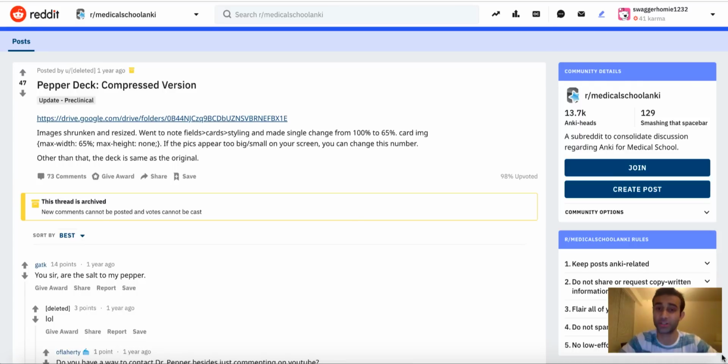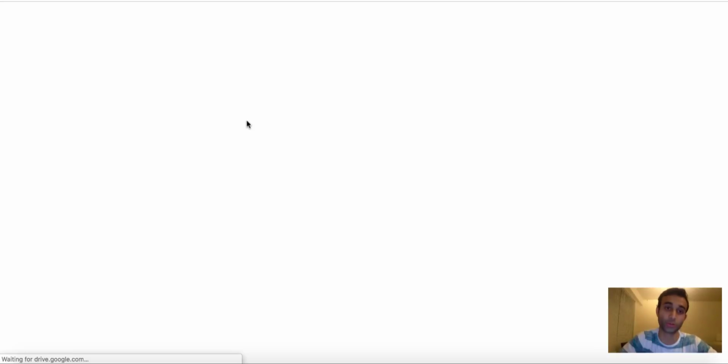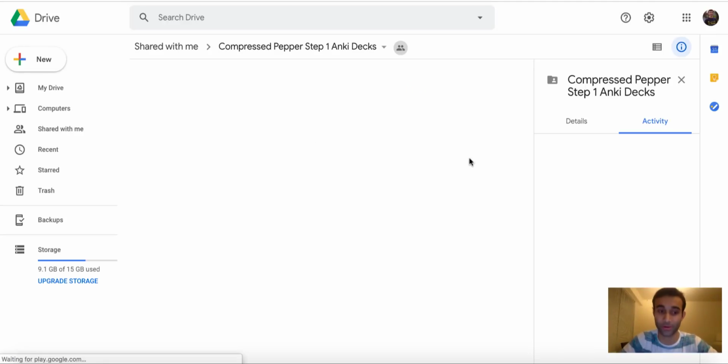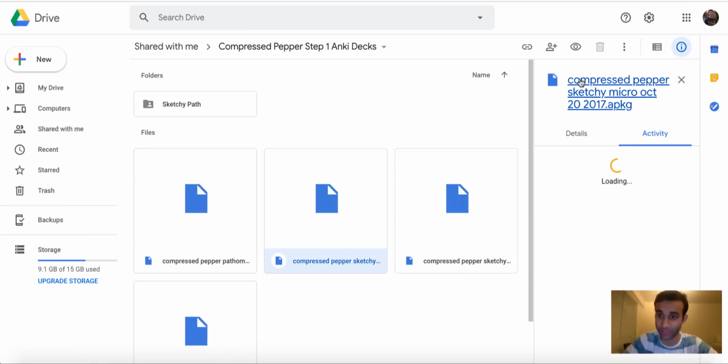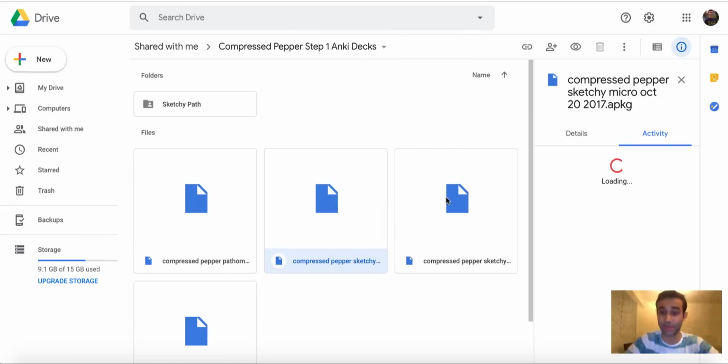So I'm going to first start by just showing you how to download the deck because I know it can be confusing. Click on the link below, you'll be redirected to this page. Click on this Google Drive link, you'll be redirected here. It can be a bit confusing, but now what you're going to want to do is actually this one. It says Compressed Pepper Sketchy Micro, which is the micro part. That's the one that I use. And then I would also download this one, which is the Compressed Pepper Sketchy Pharm.